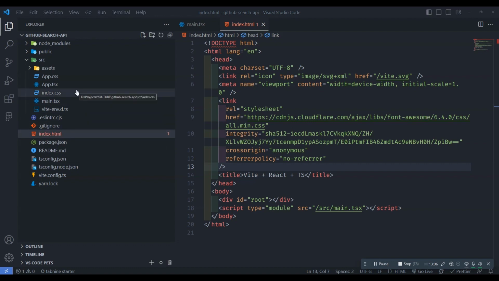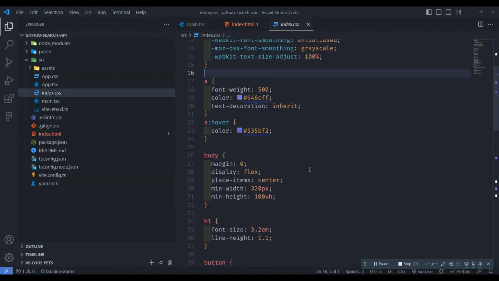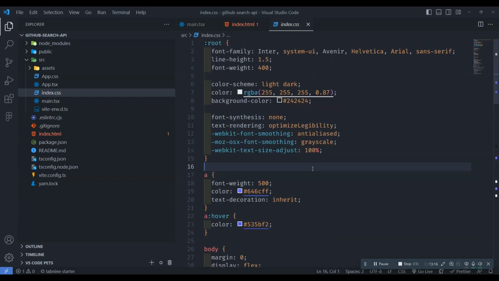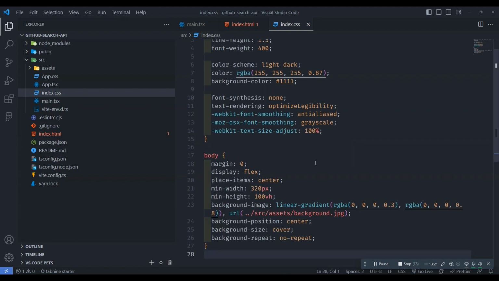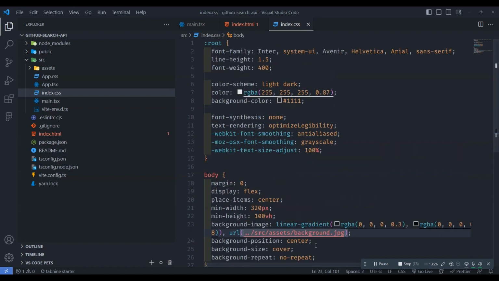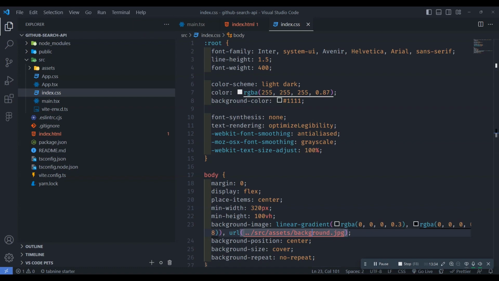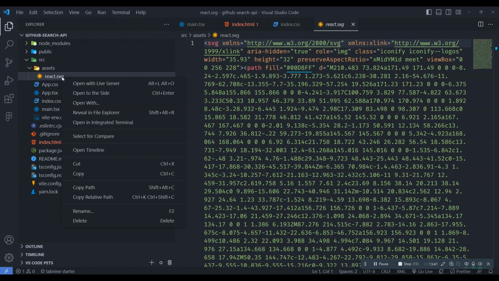And now we go to index.css. Because we don't use the default CSS, we delete it all and we paste my CSS that I already wrote. You can copy it from my GitHub repo. And in here I use my custom background. If you want, you can use your own custom background too. And this is the React SVG. We don't use it, so we delete it.